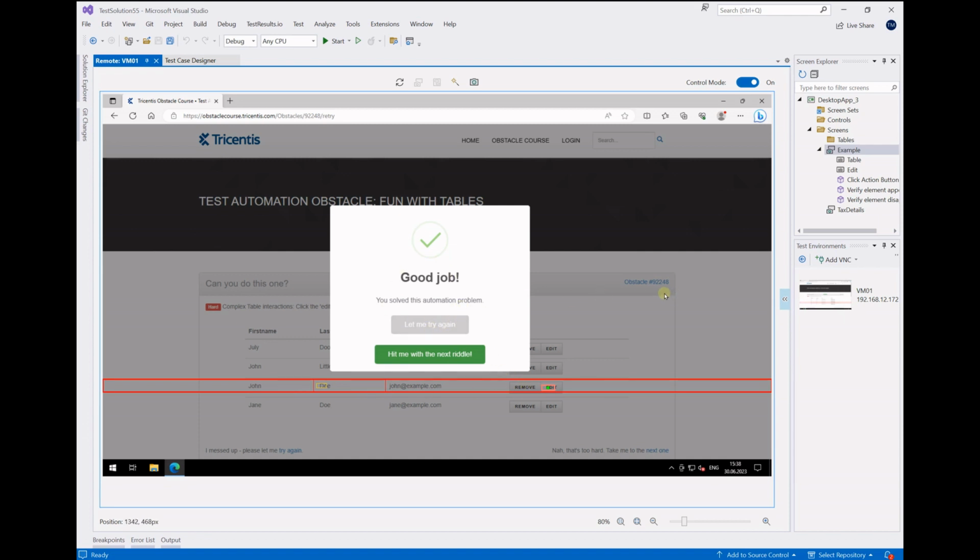That's it. That is how easy you can create a table, and you can have elements in those tables that you interact with and use that in the user journey design.